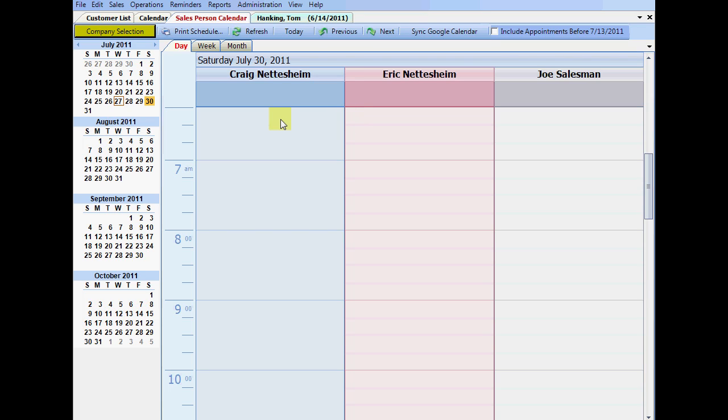Any appointments earlier than that will not appear unless you check this box which says include appointments before 2 weeks ago. So if you need to see something from a month ago, you check that box, then we will download all the appointments for everybody, and you can see everything from that point.